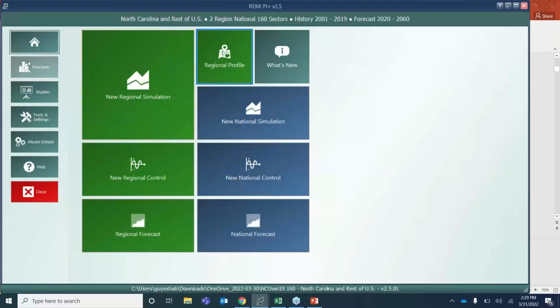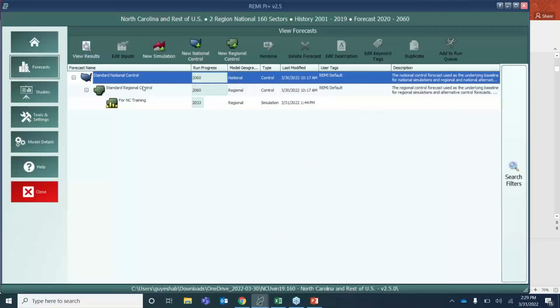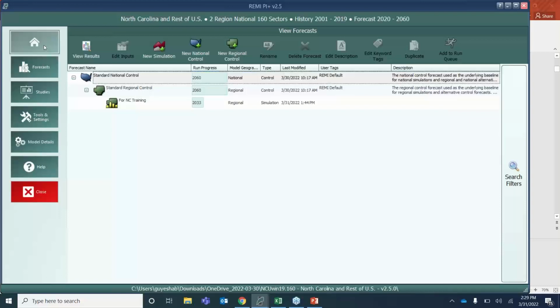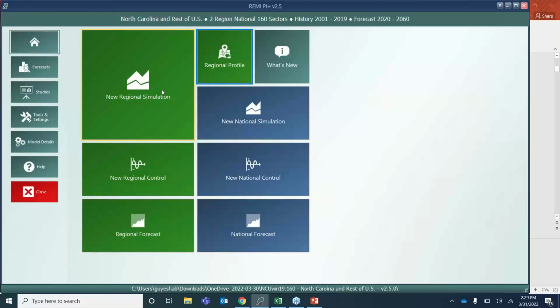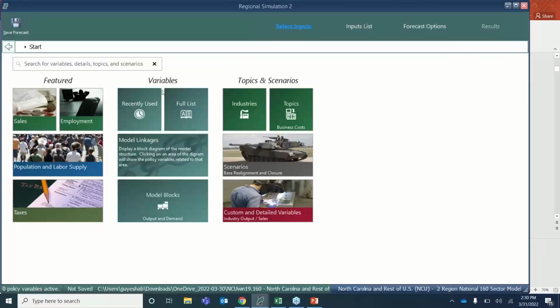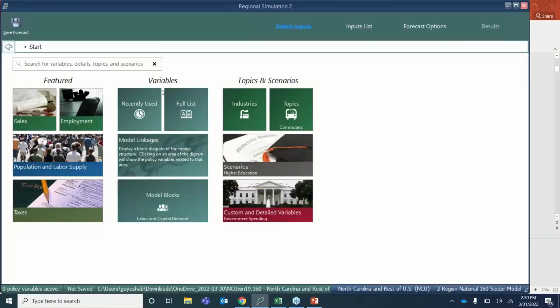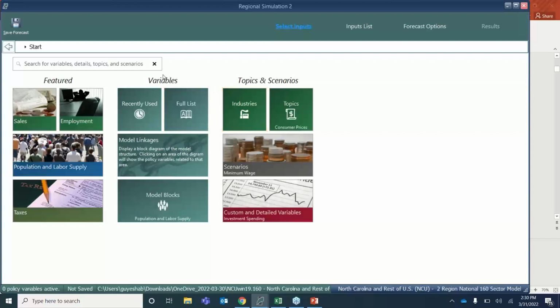So now, to create your new regional simulation, you have the choice to go over here to the forecast, where you're able to build it from your national or regional control, or we can go directly through the home screen, which is our choice for today. For the first policy variable, we're going to choose this from the full list.